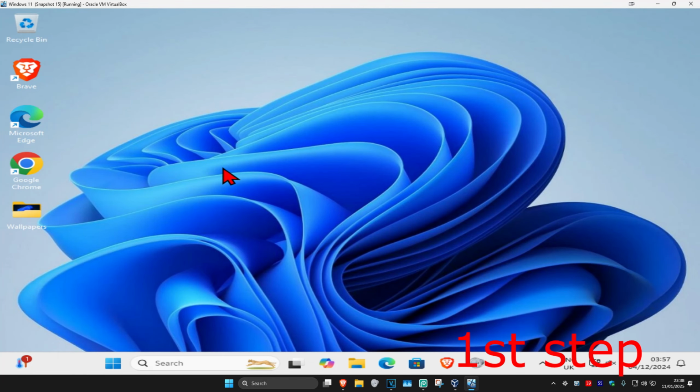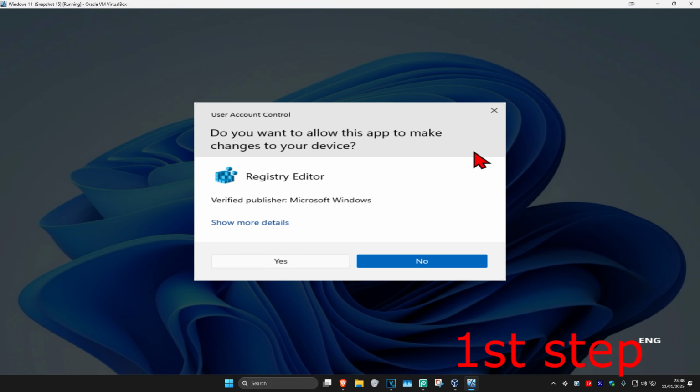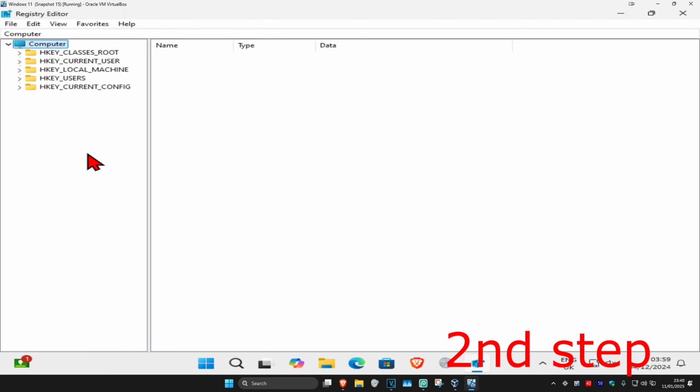So guys, for the first step, you're going to head over to search and type in Registry Editor. Click on it. And then once you're on this, you're going to click on yes. And then once this comes up, you can follow everything I'm going to be doing up here.